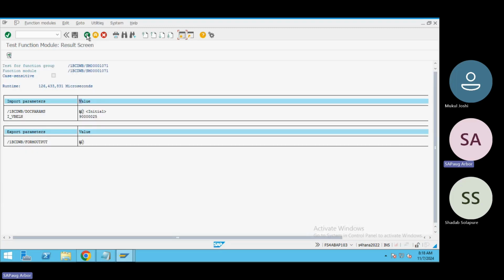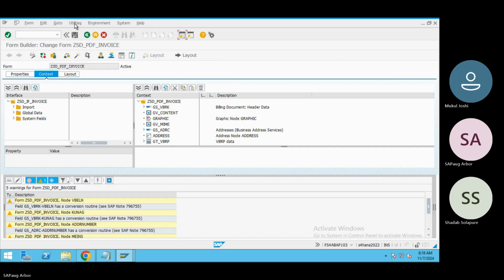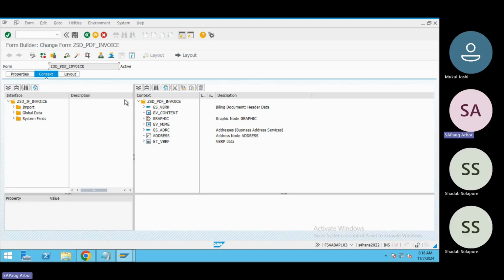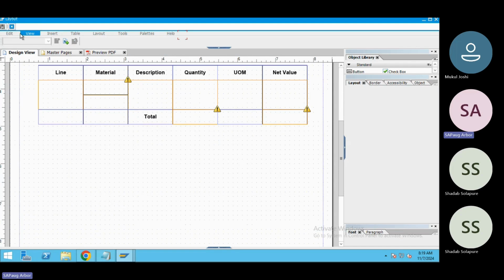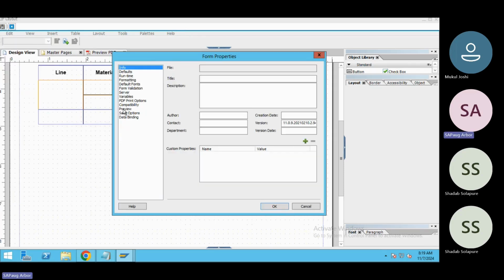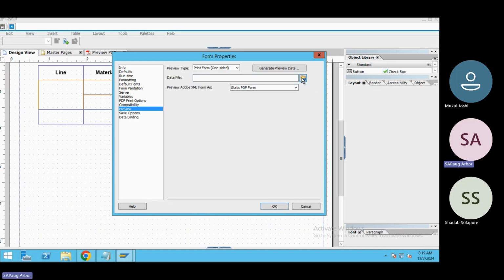I will just go back. In the setting, again, I will set it to no trace because I don't want to trace. I already traced it. Now, next, here in the form layout, there is an option in the menu, Edit Form Properties. In the form properties, there is the option Preview. You have to just give the path of that attachment which we had downloaded recently.